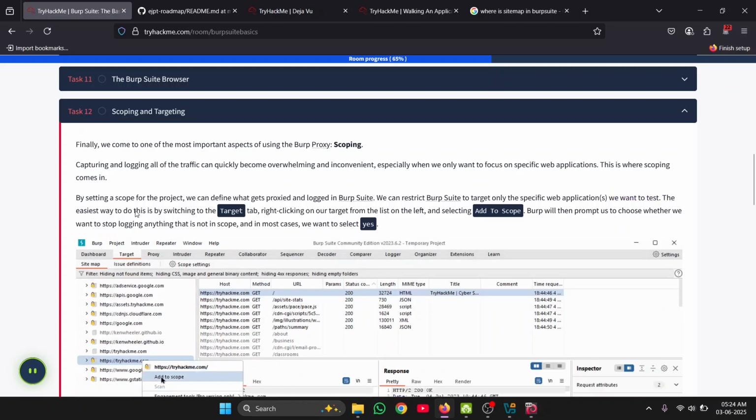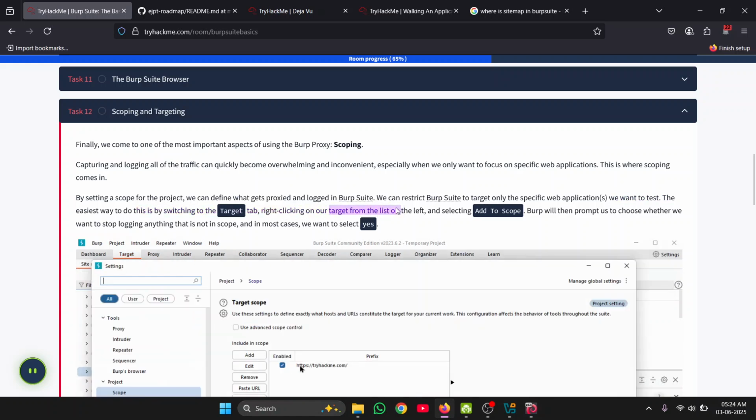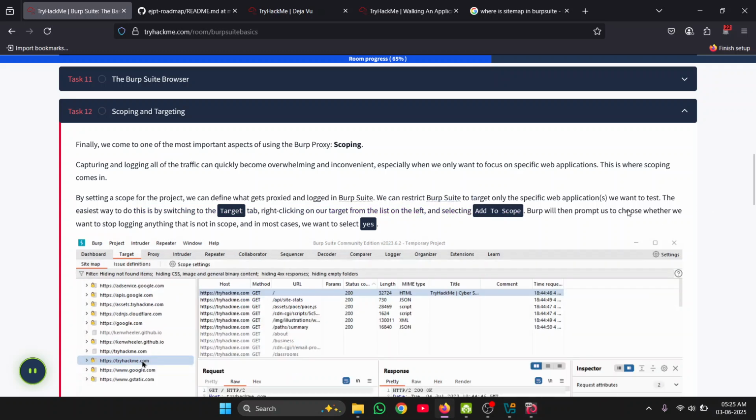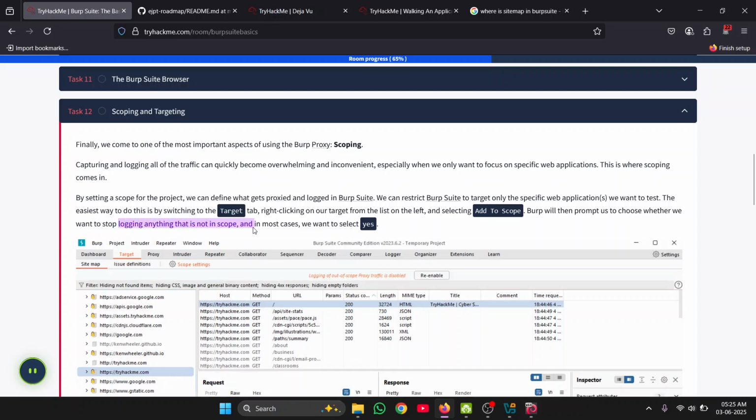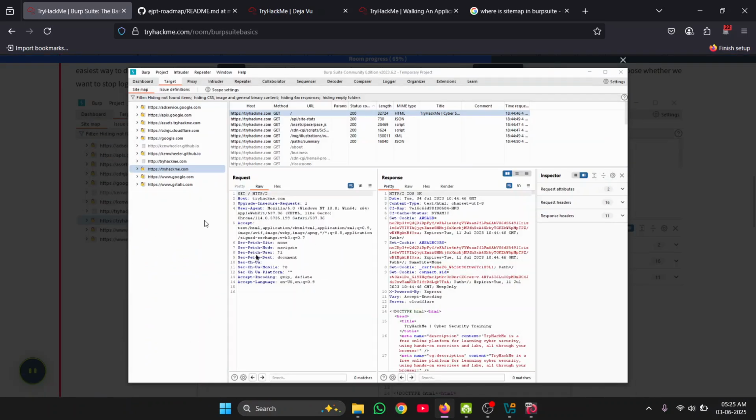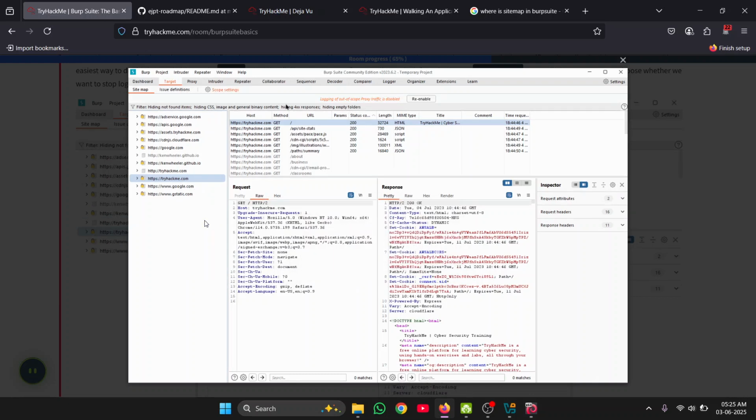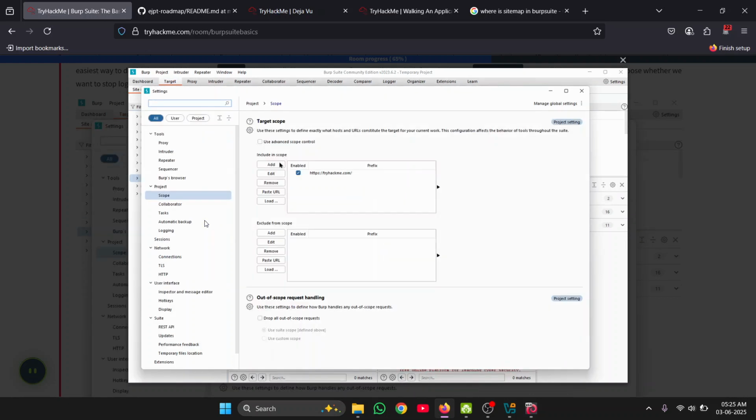The easiest way to do this is by switching to the target tab. Right click on our target from the list on the left and select add to scope. Burp will prompt us to choose whether we want to stop logging anything that is not in the scope. In most cases, we want to select yes. Let me see, add to scope settings.